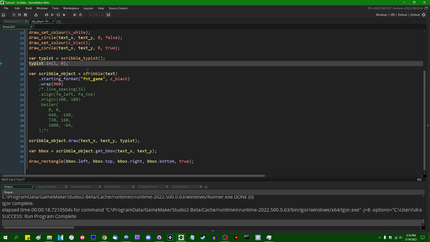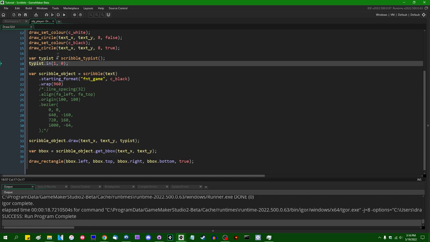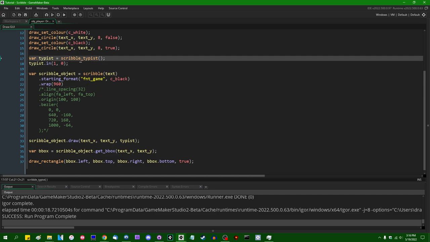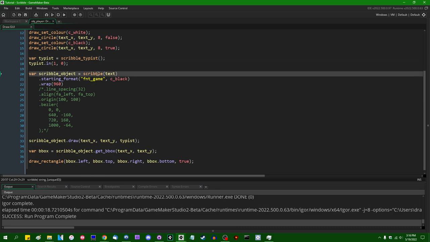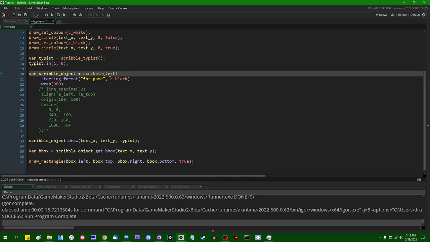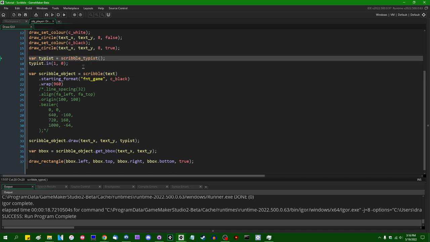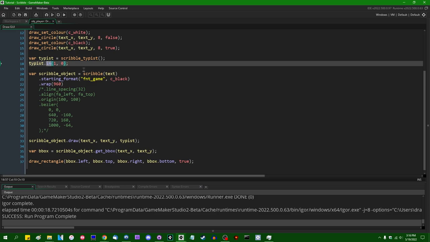There's one problem with this code that I've just written, and that is that since the typist objects, the typewriter controller objects, are separated from the scribble objects, the typist objects are not cached in the same way that the scribble objects are. So when we call this line in the draw event, every time the draw event runs 60 times per second, we're going to be creating a new typist object, and that typist object is going to have its in method called.